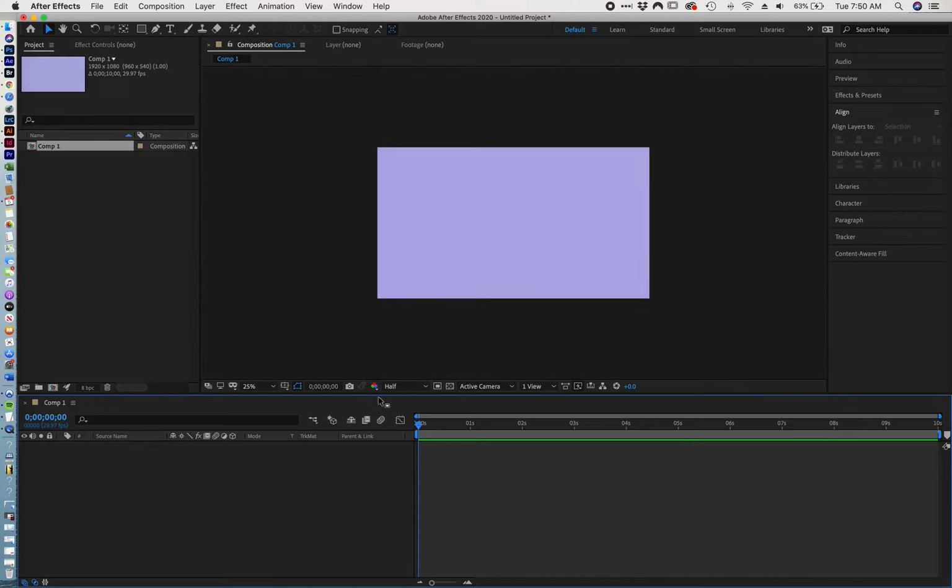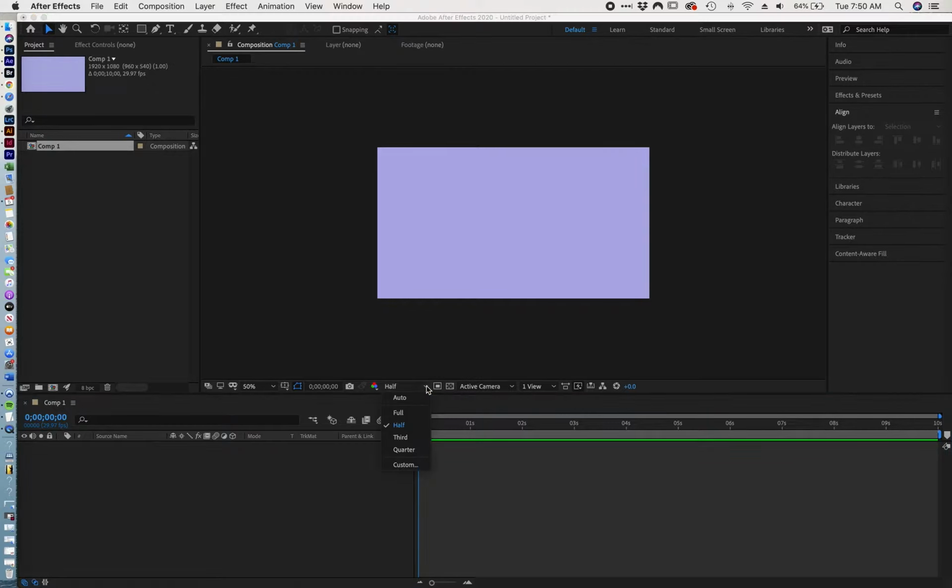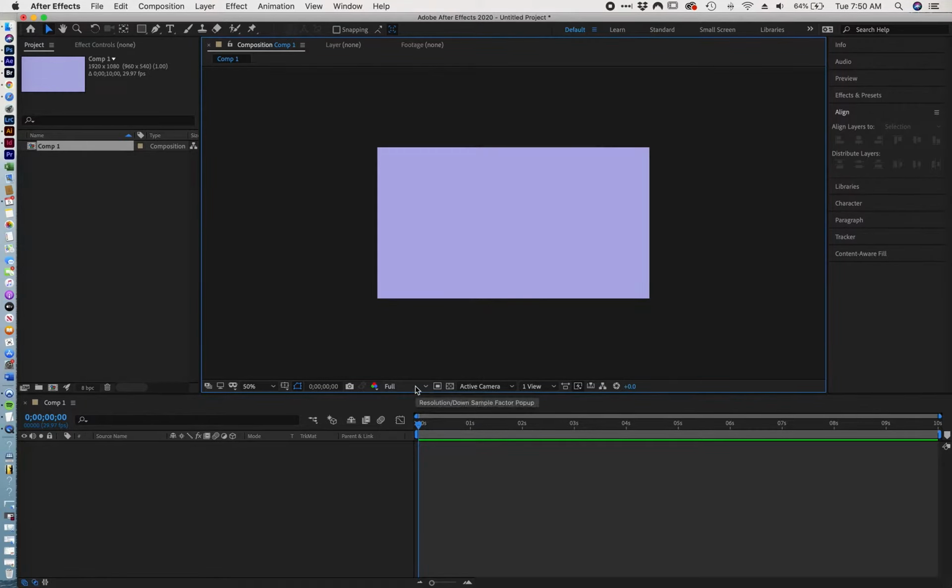So here's my composition. It's 1920 by 1080. I'm looking at it at only 50%. And I'm working at half resolution. I don't want to run my computer super high if I have a lot of effects going on here. You certainly can, but you'll find it'll slow down depending on the computer you're using and what you're doing. So you can change the resolution. This is only how you view it. It's not how it actually is, okay? So that's really key to know.